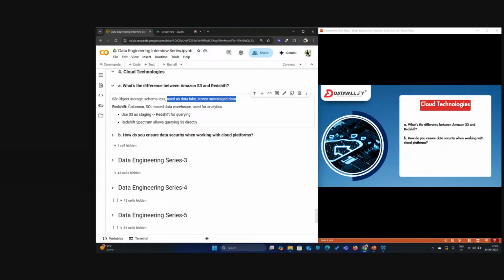So how is Redshift different from S3? Redshift is a columnar, SQL-based data warehouse. What do I mean by SQL-based? You use SQL queries to derive data from your data warehouse. And S3 is schemaless, but Redshift is columnar, and it is primarily used for OLAP or analytics.